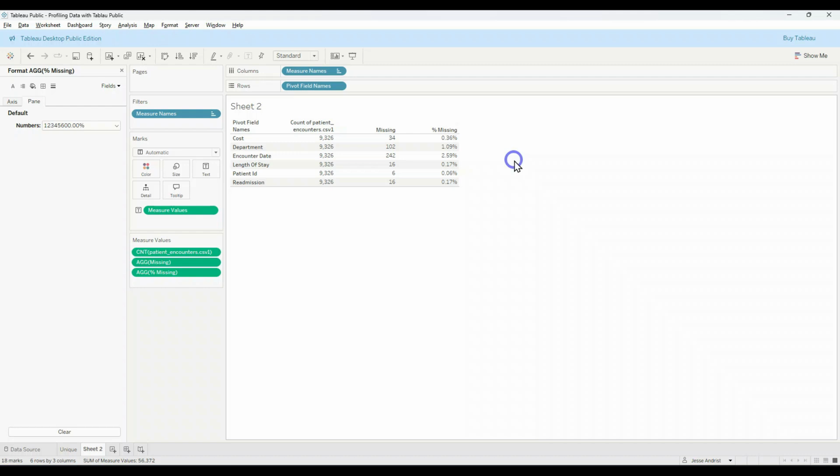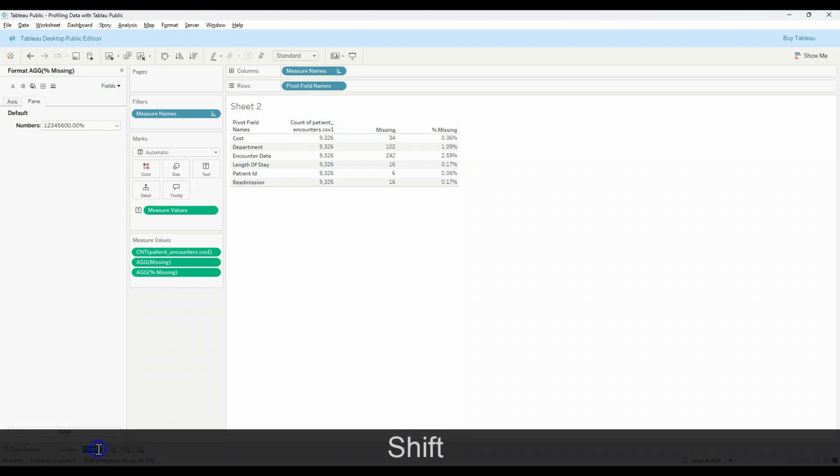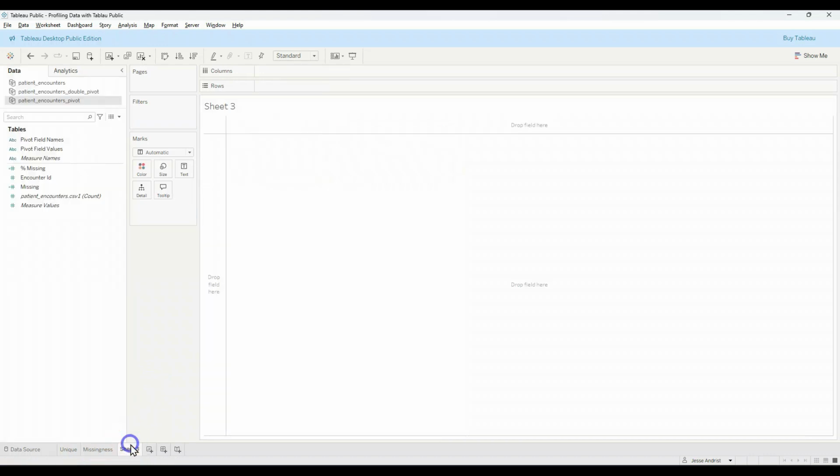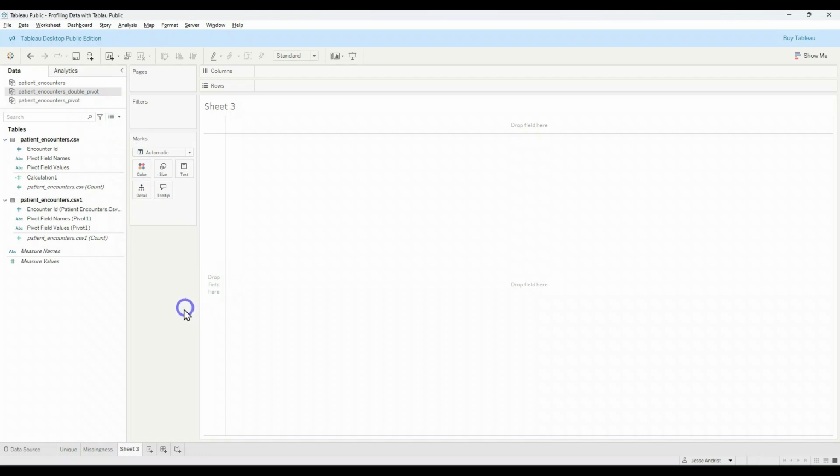I'm going to add a few other measures onto this data set in order to continue to profile in a generic way. Now that we've got the basic missingness outlined, I'm going to name this worksheet like for that, and I'm going to create a new worksheet where we're going to look at a different pattern in the missingness. So this is why we've created the patient encounter double pivot. We want to see the interaction of columns when there's missingness in more than one column for the same encounter.